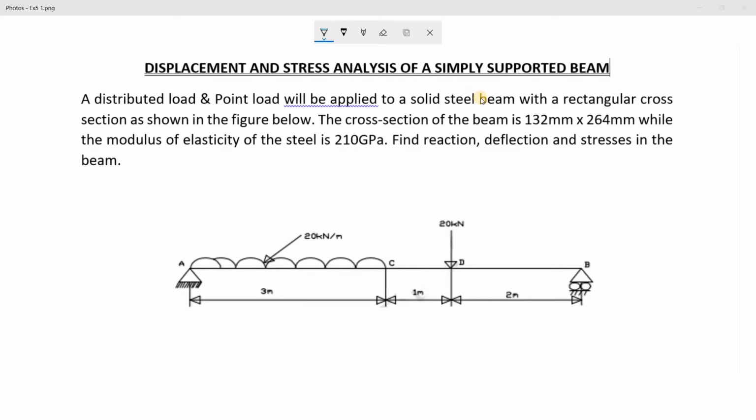In this video, we will see displacement and stress analysis of a simply supported beam. In this problem, they have given a beam of length 6 meter and a cross section of 132 mm by 264 mm, fixed at one end, end A, and simply supported at end B.